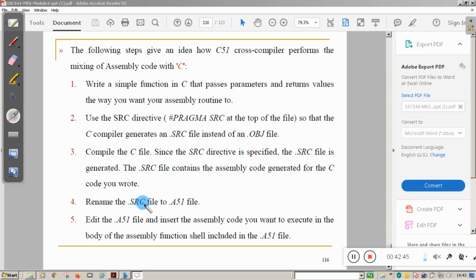Rename the src file to something like .a51, because we are using the C51 cross compiler. Edit the .a51 file and insert the assembly code wherever you want, and execute the body of the assembly function in the A51 file.